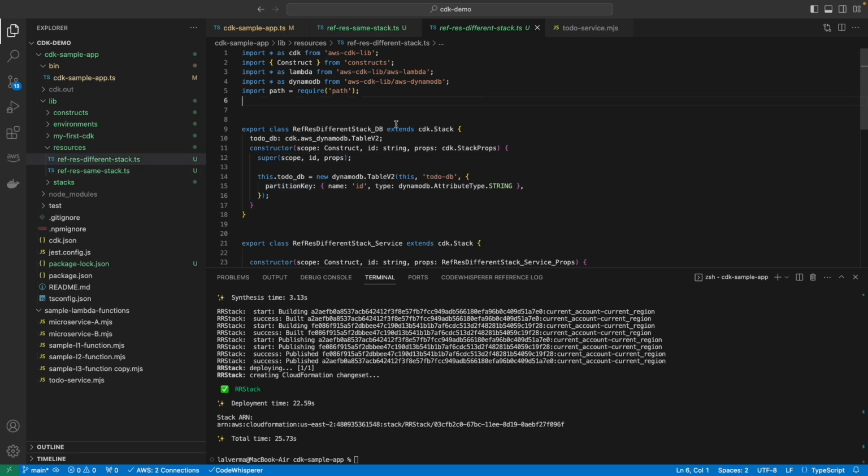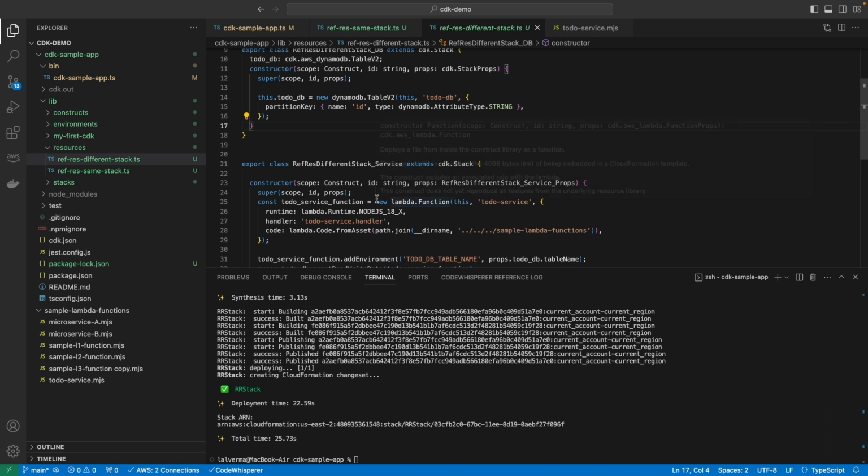In this, I'm creating our first stack, the one which is going to provision the to-do database for us. As usual, it's extending the cdk.Stack. Inside this, I'm defining our DynamoDB table. This is similar to our previous implementations. Additionally, I'm creating a class attribute here. I've named it todo_db. This is of type dynamodb.TableV2. The newly created table will be assigned to this class attribute.